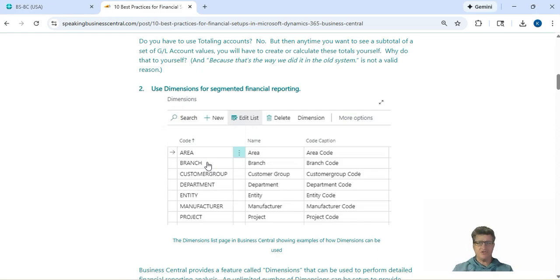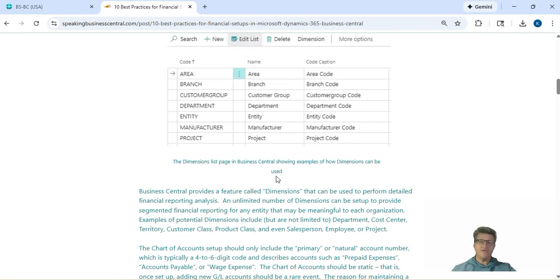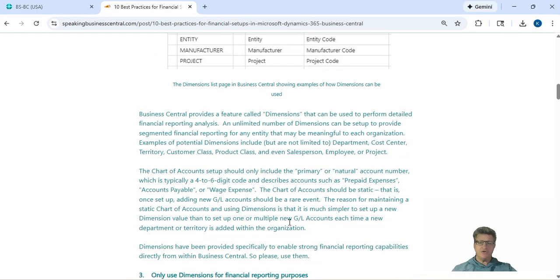using these different dimensions. From a chart of accounts perspective, what you want to think about is basically you want your chart of accounts to be static. So if, for example, every time you hire a new salesperson, you have to add some new GL accounts, or every time you create a new product class or a new customer type, you have to create a whole new series of GL accounts, you're not properly utilizing dimensions.